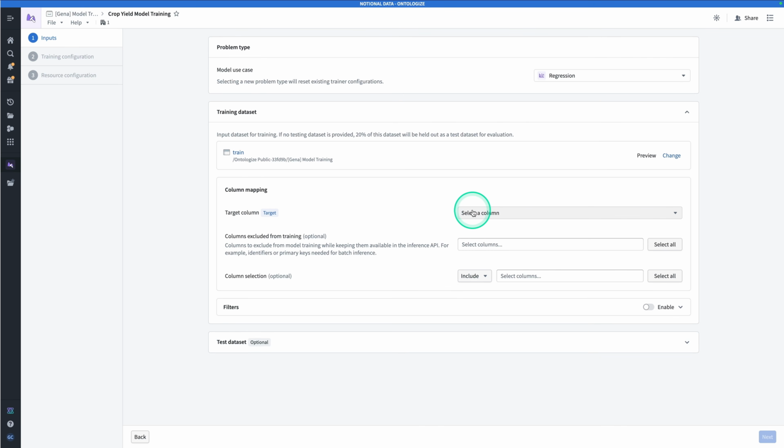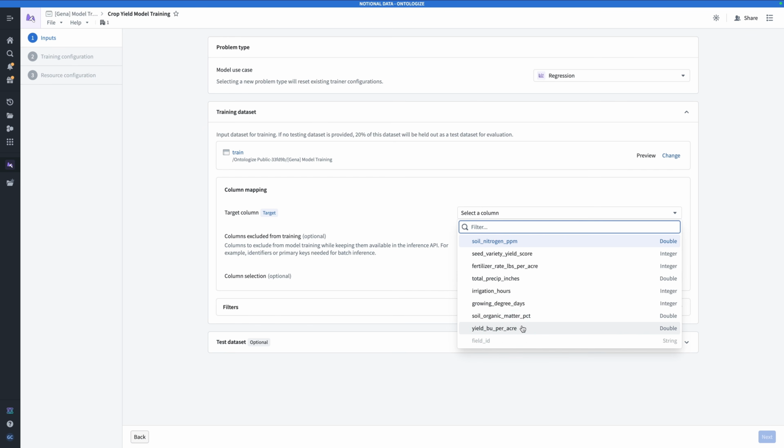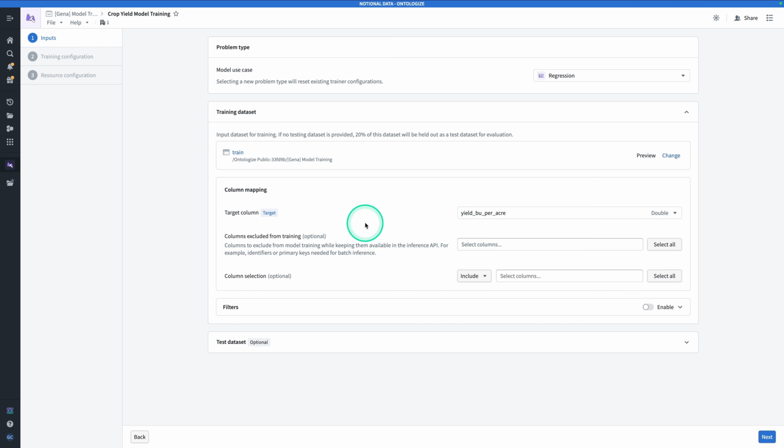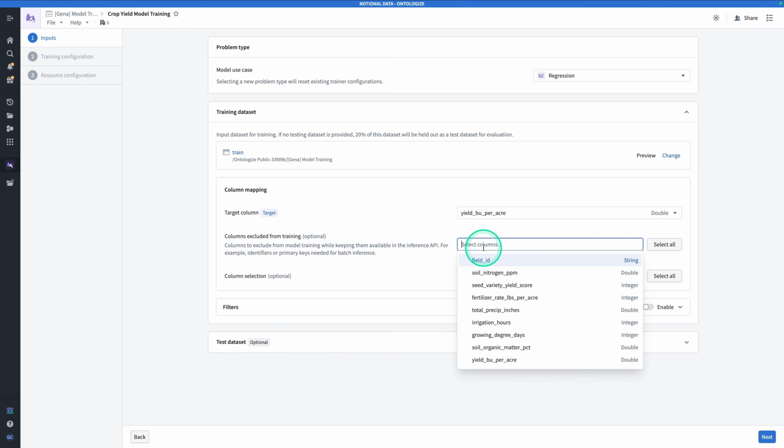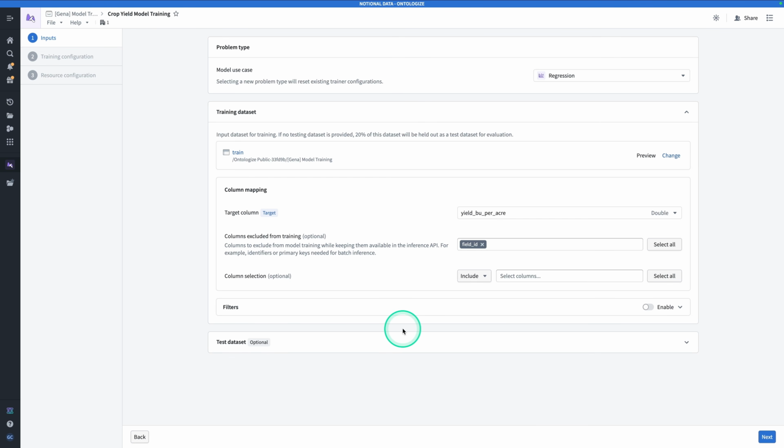First, you're going to identify the target column. What is the value that you're predicting? The target column is going to be the yield BU per acre. Next, we're going to exclude some columns. We don't need to train our model using the field ID. That is not going to be helpful. And so we're going to be excluding field ID. Otherwise, it's going to assume that we're using everything for training, except for the target column, of course.